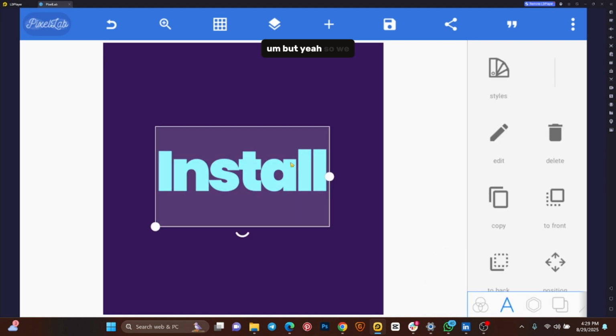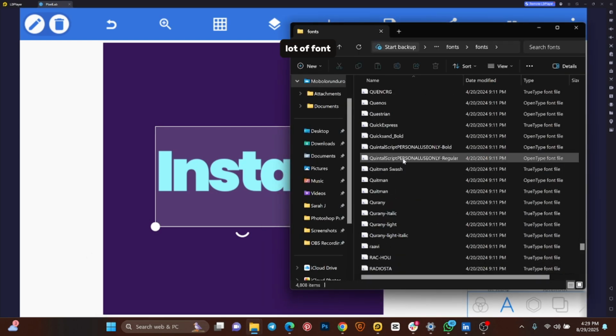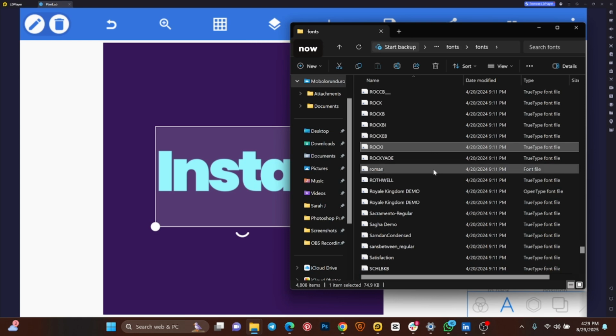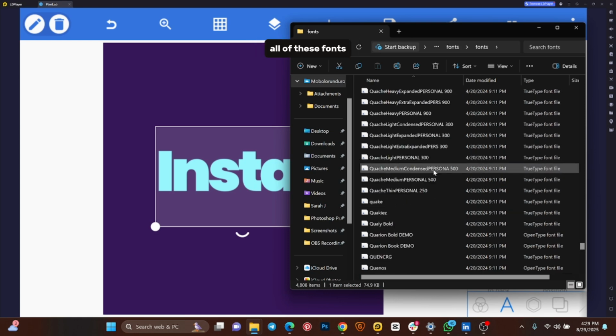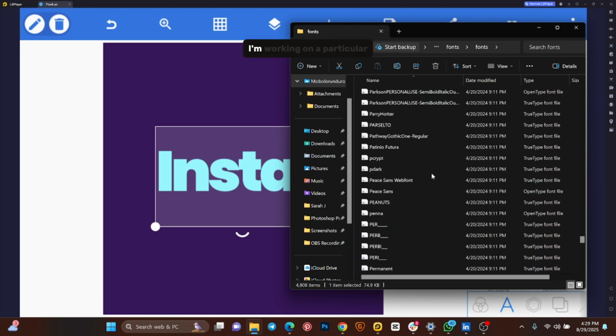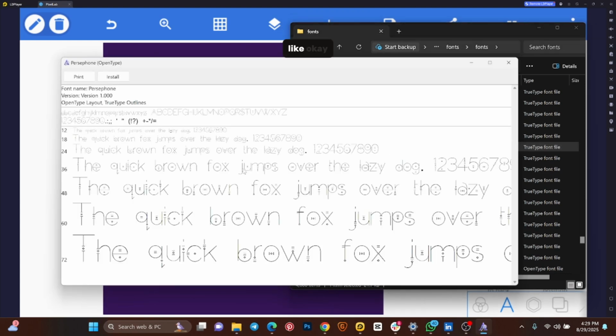But yeah, so we have, this is install. I'm just going to go to my font folder in here, where I have a lot of fonts. Can you see? So these are over 4,800, and look at this place. Please pay attention to my cursor. This is 4,808 fonts, right? Now I don't want to install all of these fonts in my Pixellab, right? But then let's say, for example, I'm working on a particular project and I feel like this Persephone. Let's see how that looks.